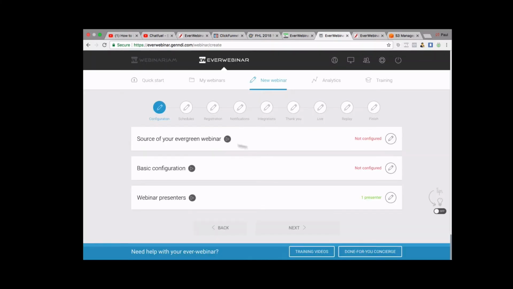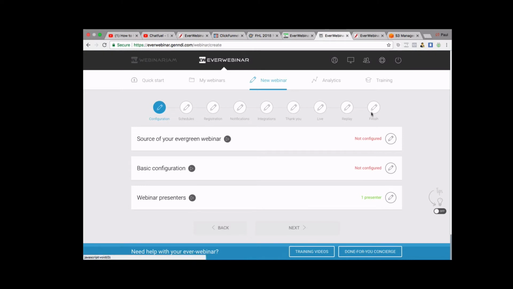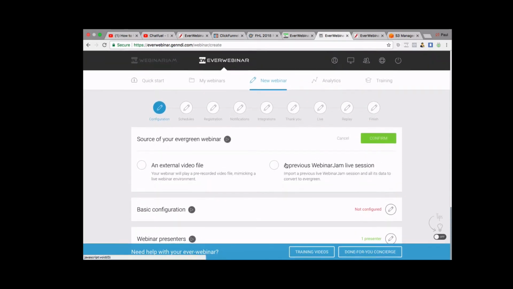Right, so the first thing you need to do is you've got these buttons along the top here, and you will be able to work your way along when you're setting up a webinar. And it doesn't actually take that long. So the first thing you obviously need to do is actually give them the source of your evergreen webinar. And if you wanted to use Webinar Jam, you'll be able to just transfer that over really simply.